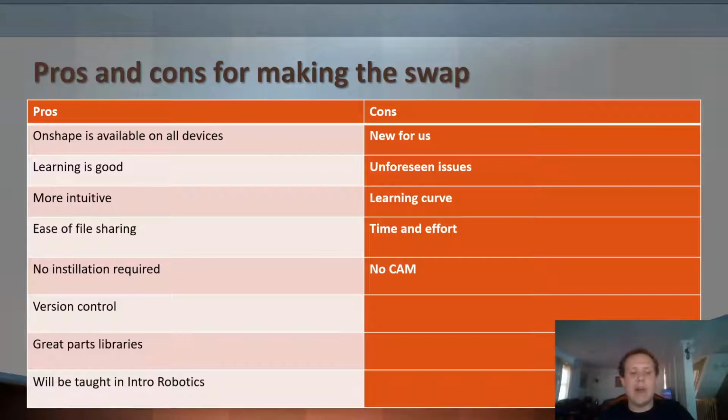Next one, time and effort. Making the swap will be time and effort, not just in learning, but also pushing people to learn as well, where right now you have a good base of people who do know how to use SolidWorks. So there definitely will be time and effort if you make this swap that you could have put in on other tasks, other lessons.